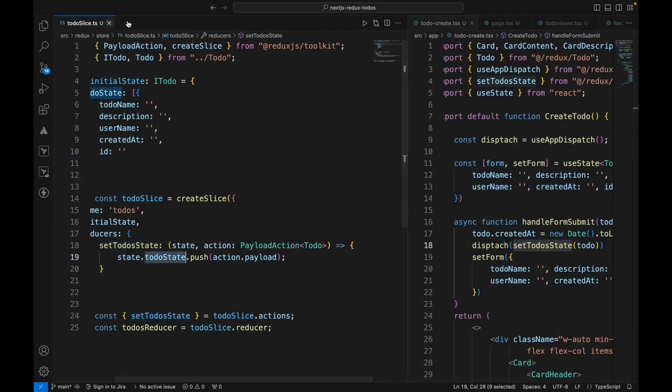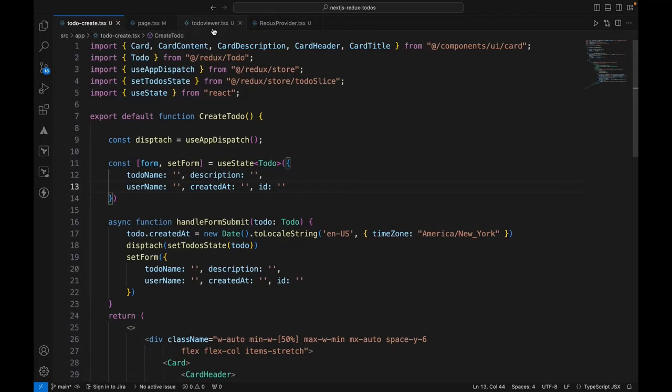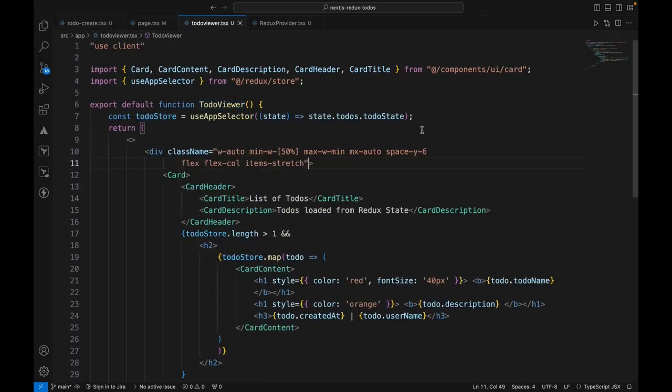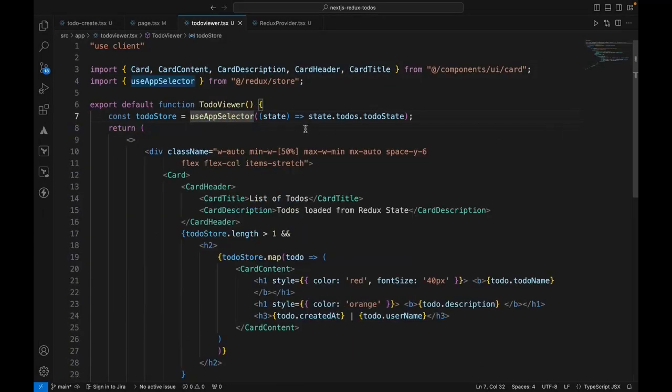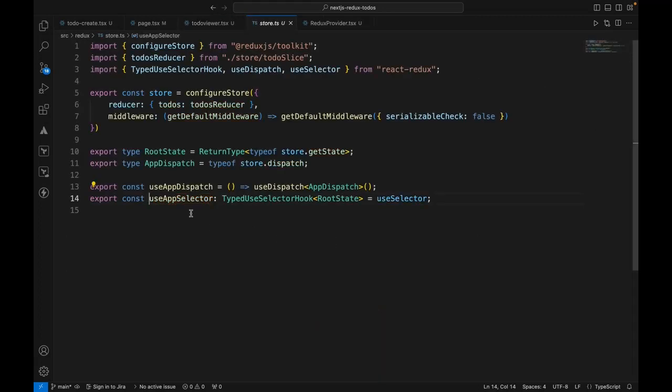Okay, this is the first step. Now when I go to do viewer, what I am doing, I am going to use app selector to get the state. Once I get the state, I'm getting all the to dos of to do state. So this will be the list. How this is coming, let's check here. Within this, the app selector, from here we are dispatching it. The use app dispatch we use to dispatch, that means to send the data to store. Use app selector to get the data from store. Okay, that's how it will work.